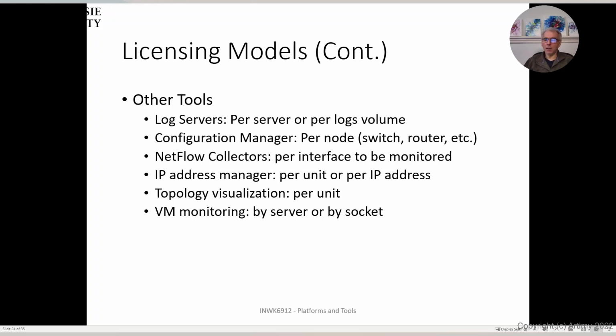Configuration management, if you are dealing with 10 devices, you pay for 10 devices. If you are dealing with 100 devices, you pay for 100, and so on. Collectors per interface, IP address manager per subnet. You manage multiple subnets, you pay per subnet. Topology visualization. Sometimes the software tells you that you can use this network map for only 10 devices, right? And if you want to have more, you pay more and so on.